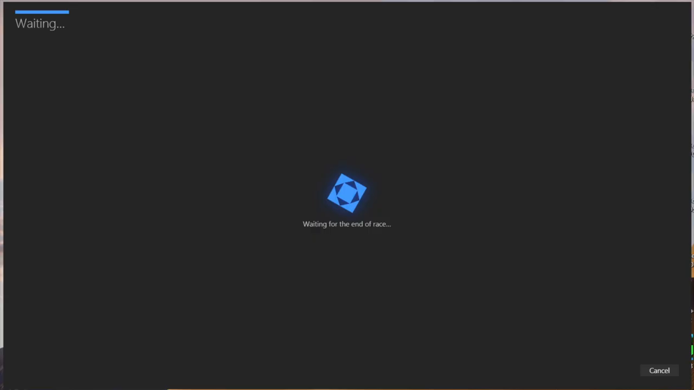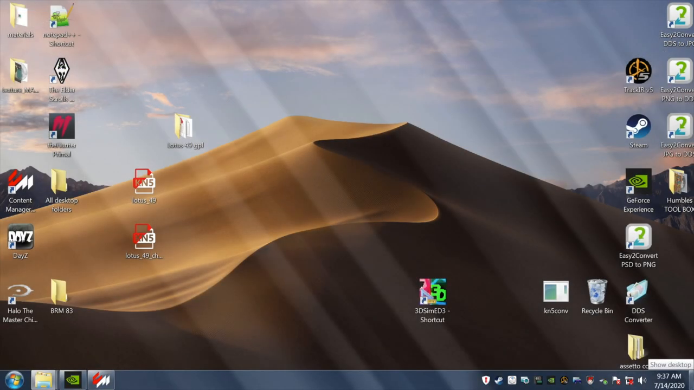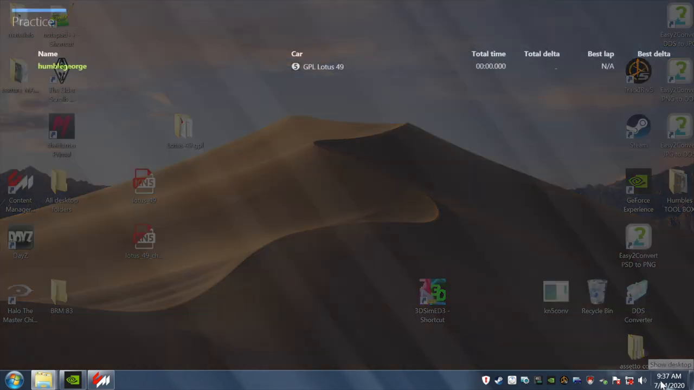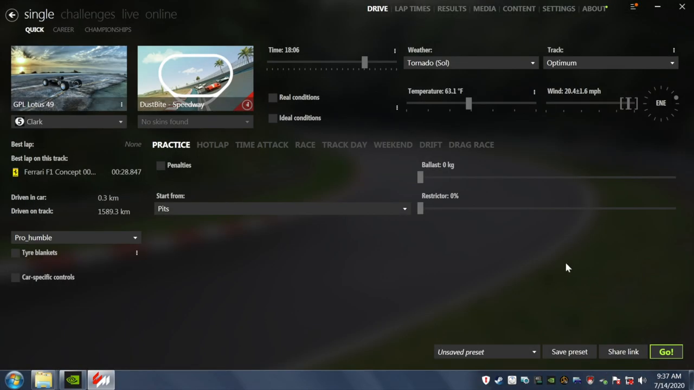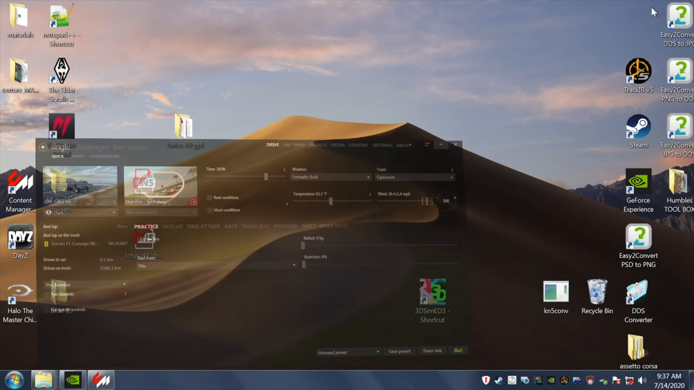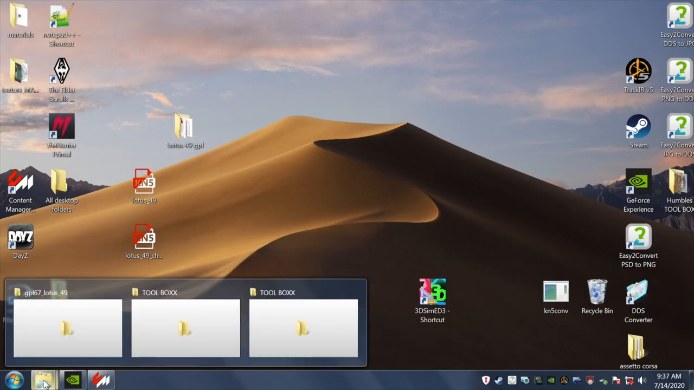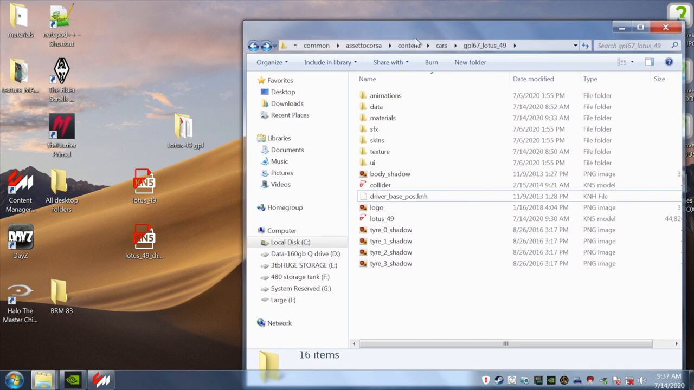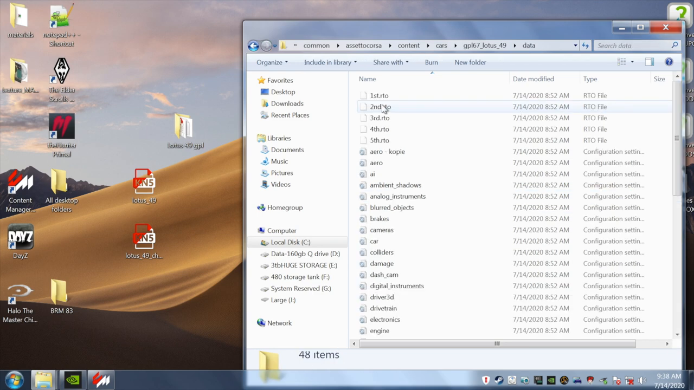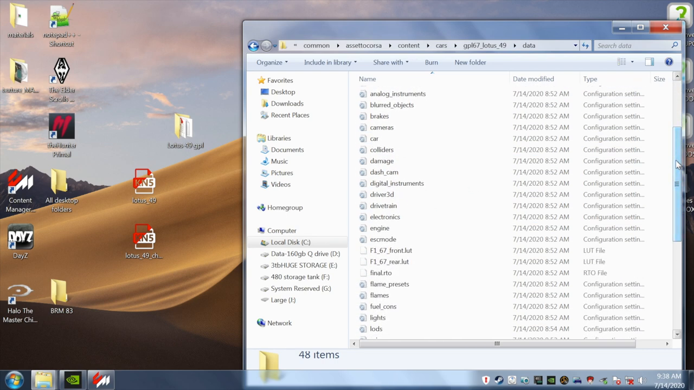Now if you want to have 6 gears rather than 5, it's not all that difficult to do. And I can show you how to do it right quick and then we're done. Oh, how's that grab you? So let's go to the little 49. Now, we got to the data folder on purpose. So we're going to open up the data folder. And we are going to go to the drive line right here.